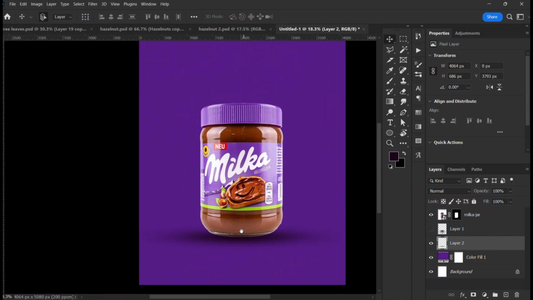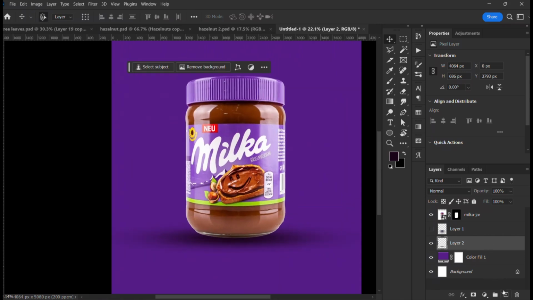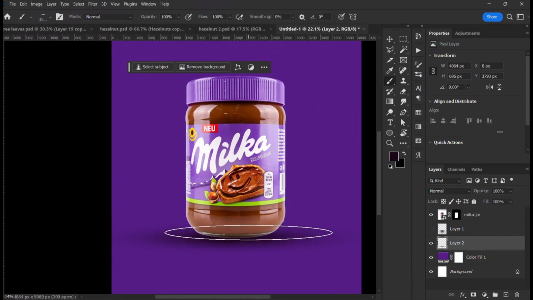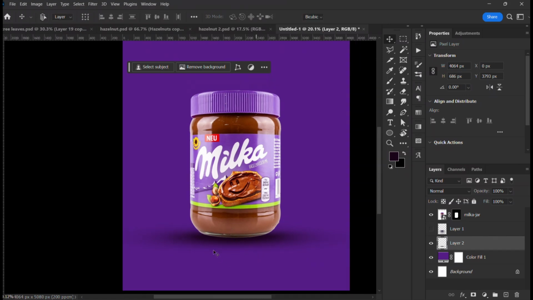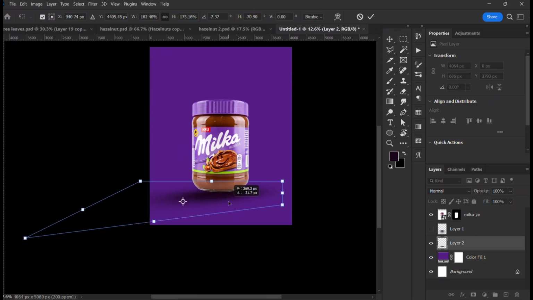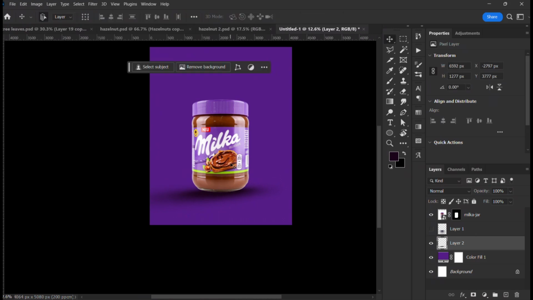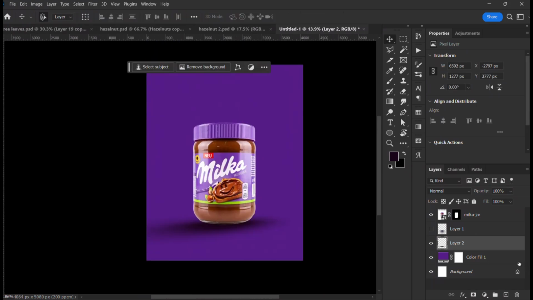So this is the base of the shadow. You can still go over to add more to it though. Make it darker here like this. Then I'm going to transform this. I'm going to spread it out like this.